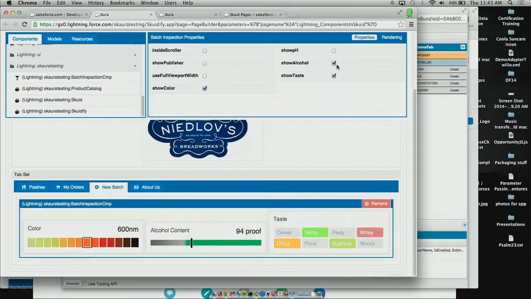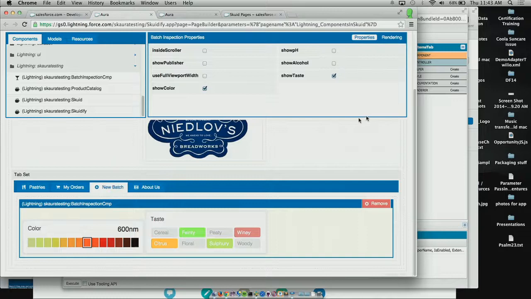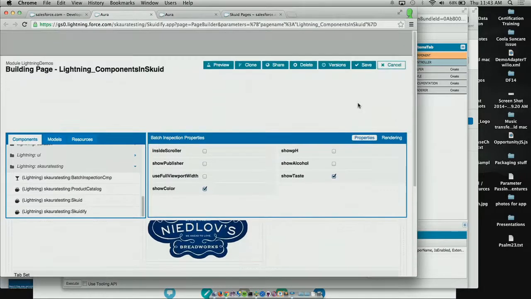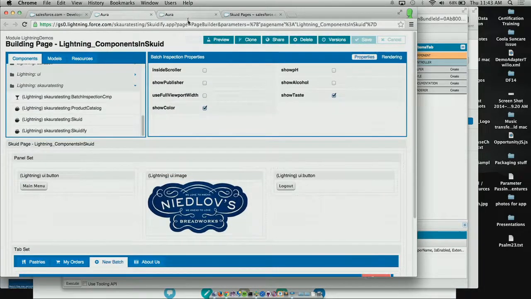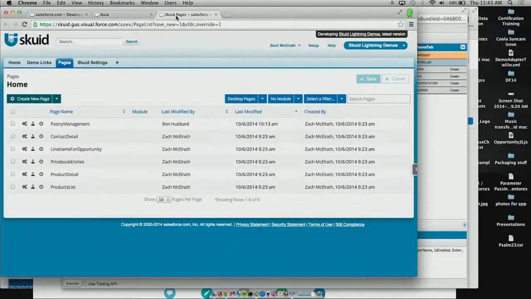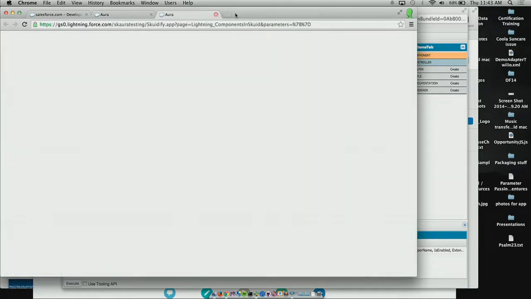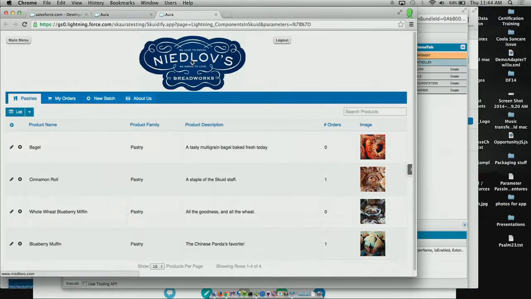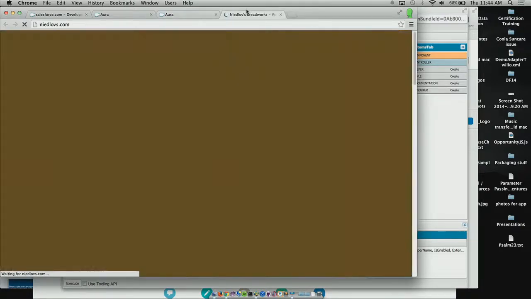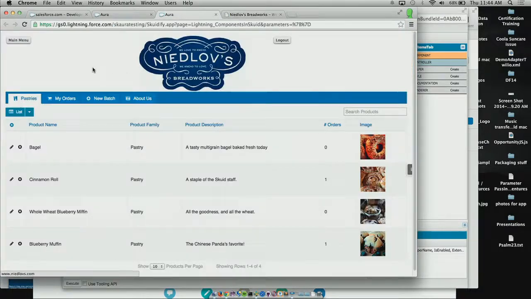So turn off show pH, show alcohol. We just want to see the color and taste widgets. Okay, we're doing all this. Let's see if this is going to work. Let's hit preview. There we go. We've got our logo. We click on it, opens up our Pastry app website.